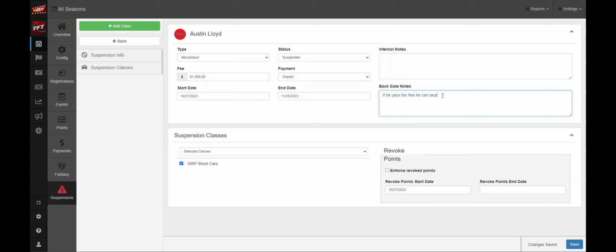So I have a custom message set here, and we'll take a look at that in just a moment. You can edit what class the driver is suspended for, and then if there is a time frame that you're going to revoke points for that driver longer than the suspension time frame, whether in the past or in the future, you can have the revoke points options there.